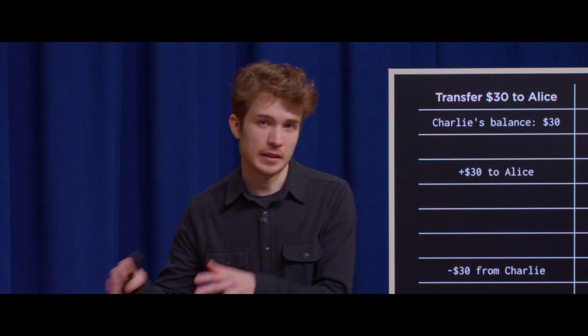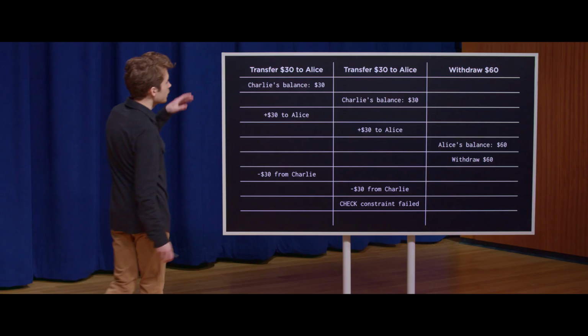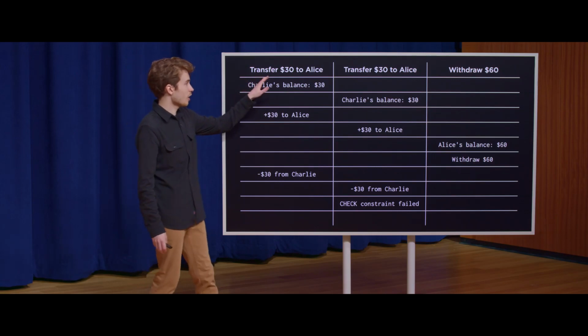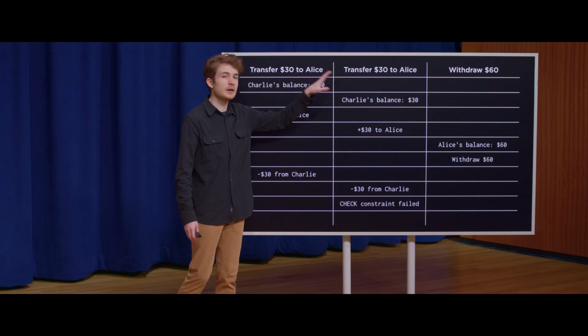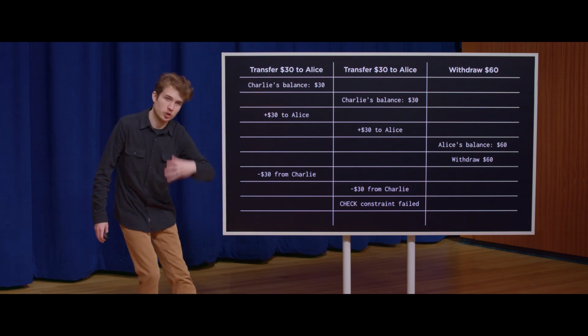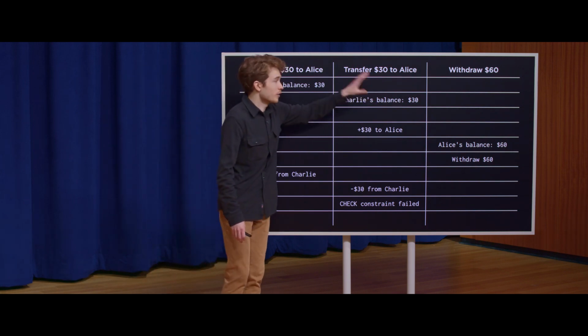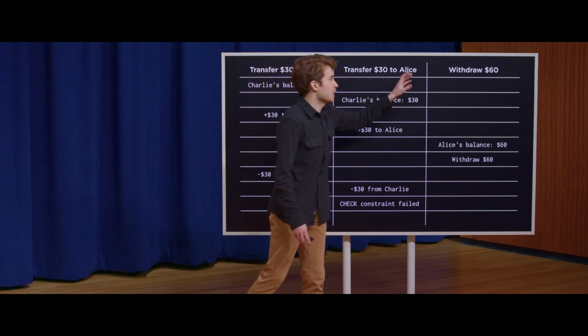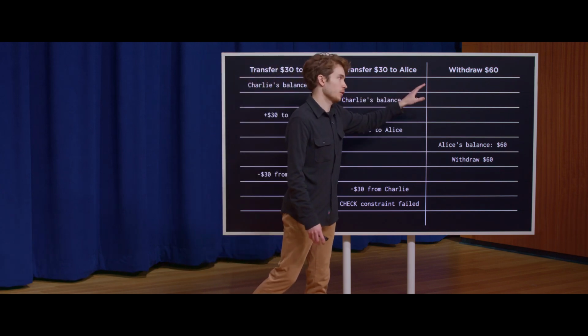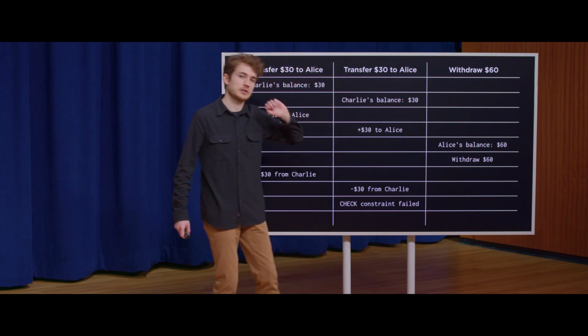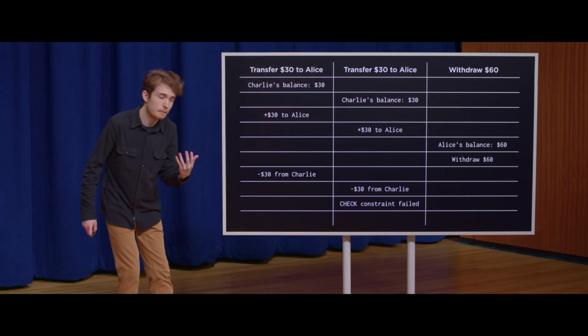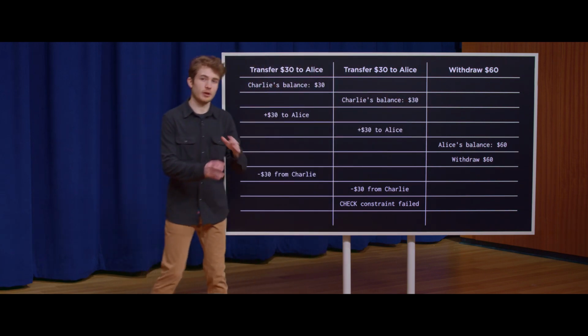where if I go back to this table, if Charlie transfers $30 to Alice at roughly the same time, I should handle these sequentially. I should first do this one, then I should do this one, and only after that should Alice be able to withdraw their $60, or at least try to in this case. So we need to make these transactions sequential, and the word for this is isolating our transactions.